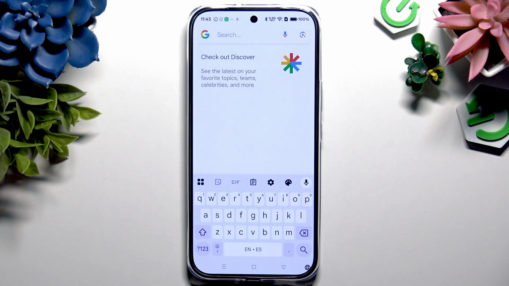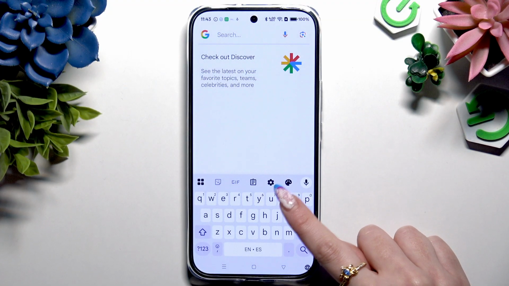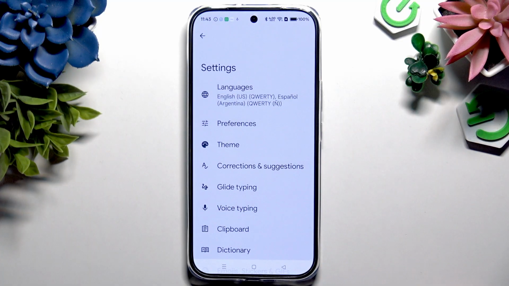Quick tip, now that it's enabled, you can tap on the gear icon and access the same settings much faster.